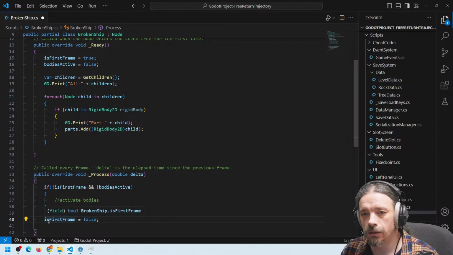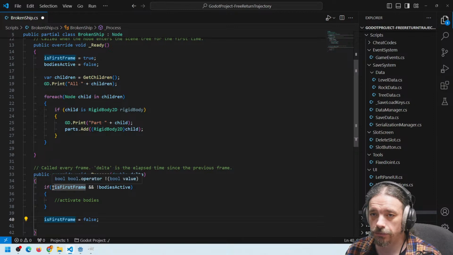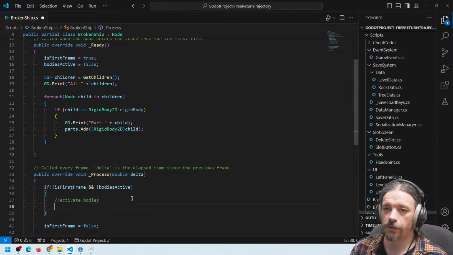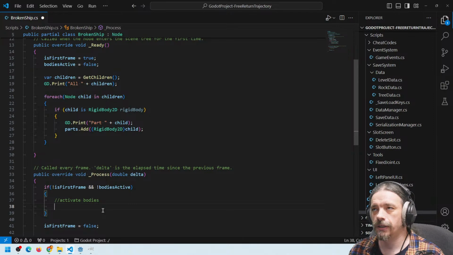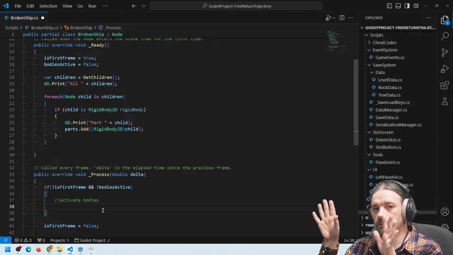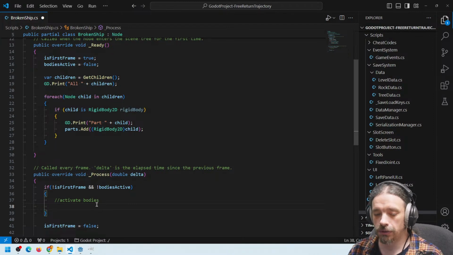So is first frame false? Yes. And the bodies are not active? Yes. We will activate them. So this will activate the bodies only in the second frame. This will allow the things to start on top of each other and then activate the next one, and they should collide. It could happen, they will collide and they will have an infinite speed because they will immediately go out of each other. But let's see what happens.